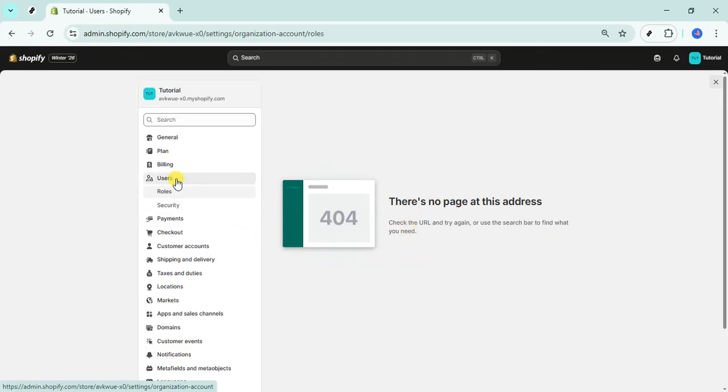Next, assign a role. Roles define what the person can do in your store. If you have preset roles, pick the one that best matches their responsibilities, like customer support, fulfillment, or marketing. If you prefer finer control, review the available permissions and make sure you're granting only what's necessary. A good rule of thumb is least privilege: enough access to do the job and nothing extra.